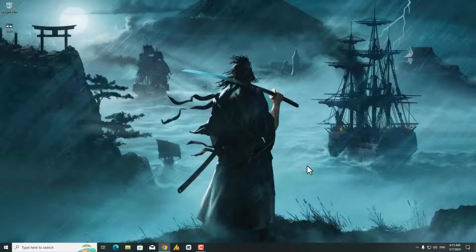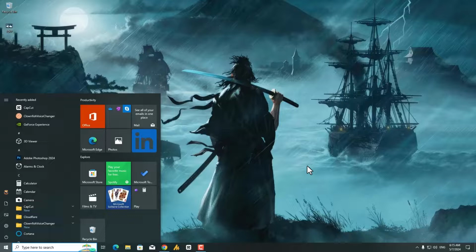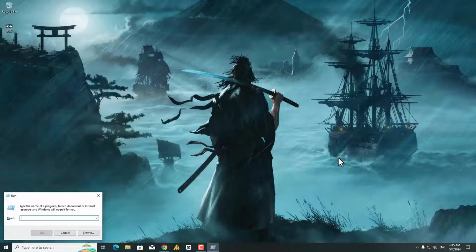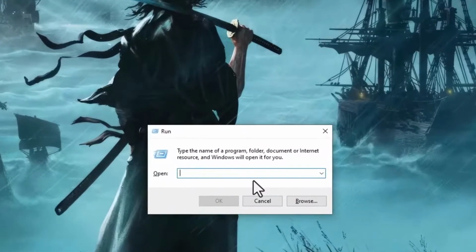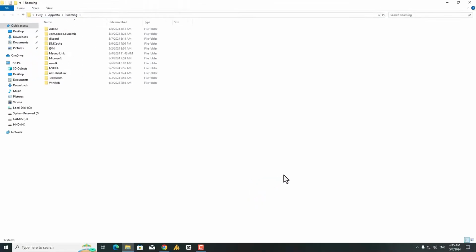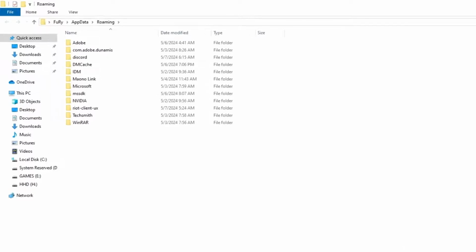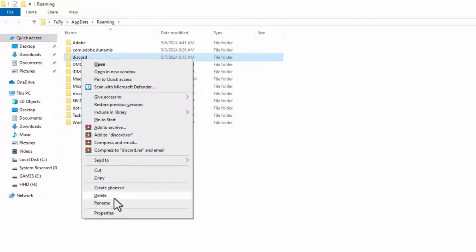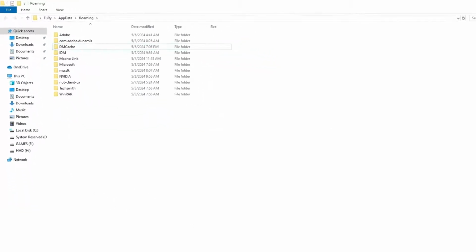First, for Windows, press the Windows plus R key to open the Run dialog box. Now you need to type percent, appdata, percent again. Once you are here, you need to find Discord over here. Just right click on it, delete. That's it. And close it.